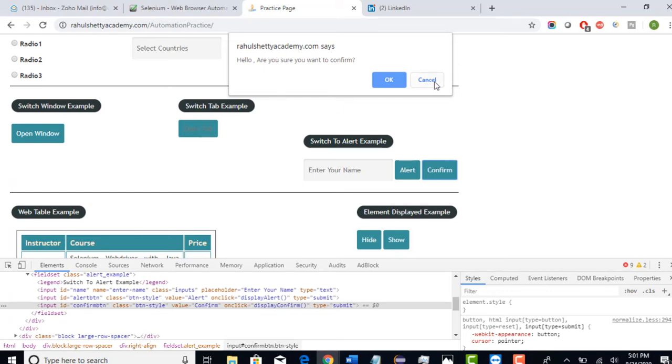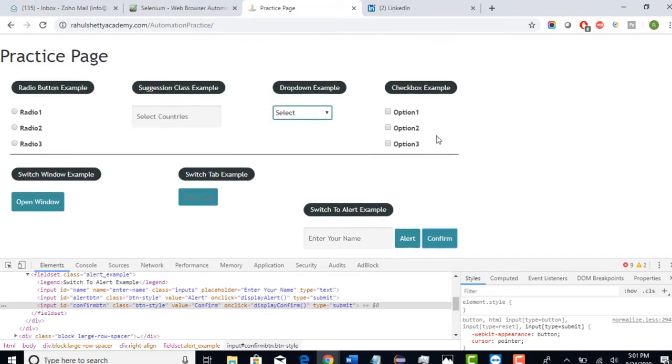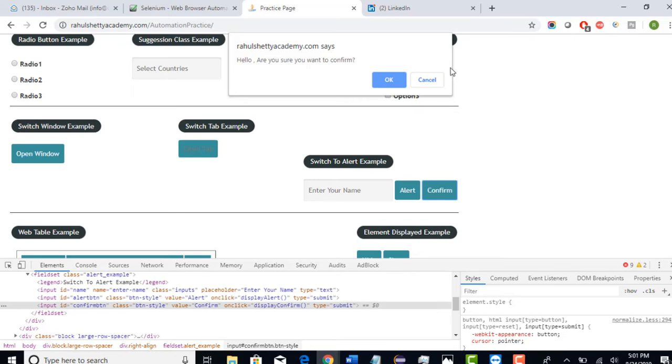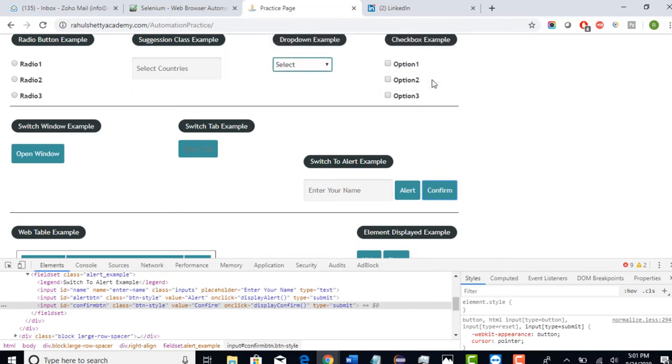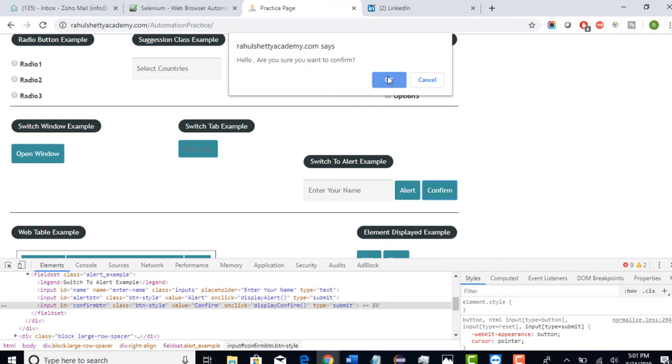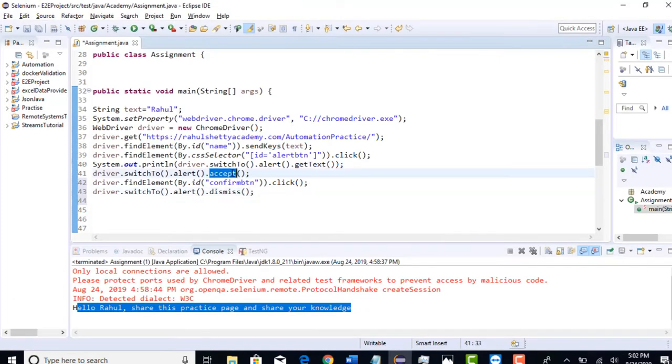If it is a cancel, it just cancels. If there is a button called yes and no, it clicks on no. But if you want to click on OK or if you want to click on yes, then that's the positivity side, right? For all the positivity side, you have to use the accept method, which we used in the previous test.